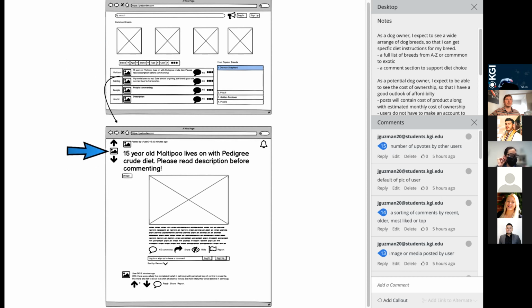And then here, this is going to be a general photo. So, for example, the Maltipoo is just going to be a chosen photo, a general photo of our choosing, to represent the dog breed. And then here, just a default picture of the user. And then here, again, it's self-explanatory: title, image, and then the text for the postings.